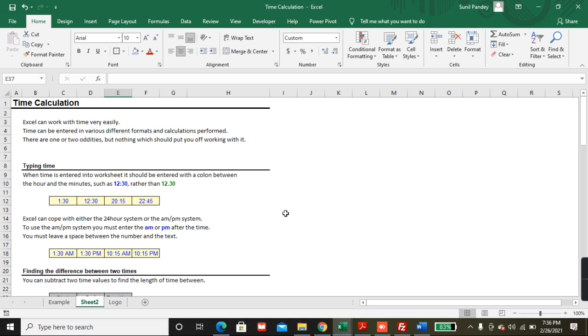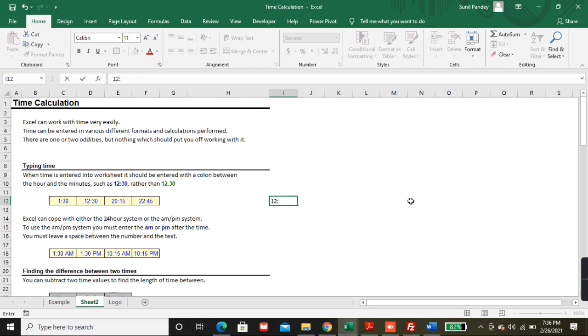Okay, so typing time. When the time is entered into the worksheet, it should be entered with a colon between the hours and the minutes. Suppose you want to put 12:30, it should be like this, not like this.